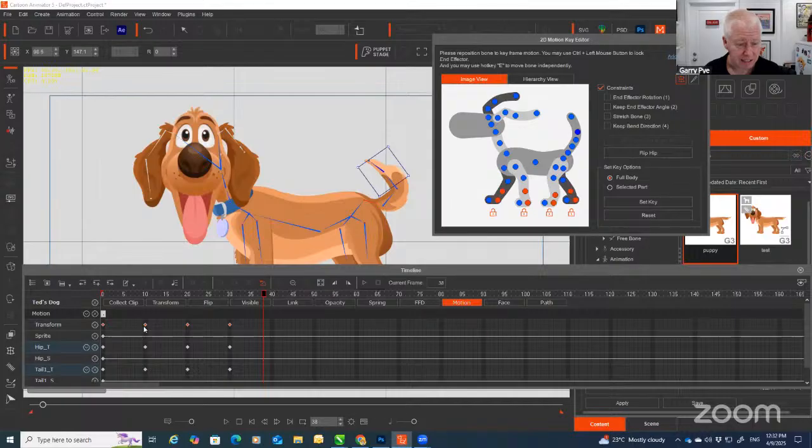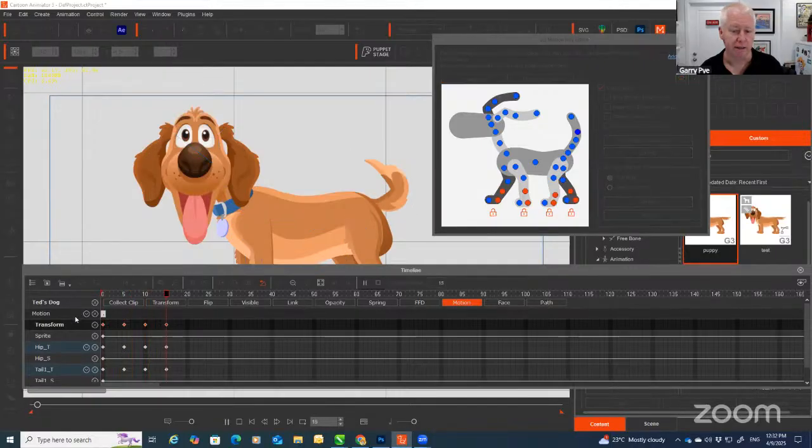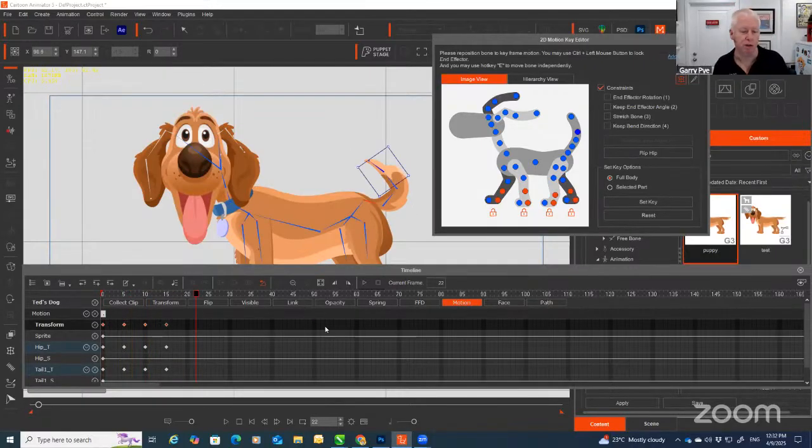And the good thing is these little red keyframes here are your full body keyframes. If you move them in a little bit closer, you'll find that his tail will wag faster. And if you spread them out, they'll go longer. You can copy them, you can paste them. There are a lot of different ways that you can work with your keyframes. I hope that answers your question.